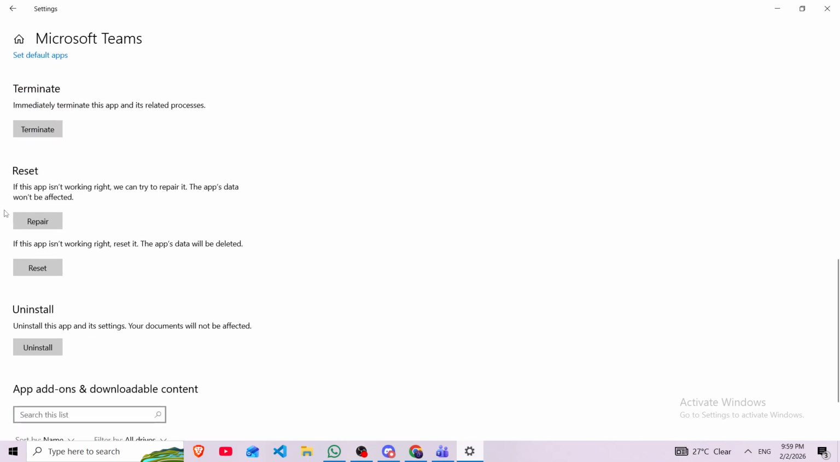Scroll down on the advanced options page until you reach the section labeled Reset. Under that heading, you'll find a repair option. Click the repair button to let Windows attempt to fix any corrupted files related to Teams. The repair process is designed to correct issues without deleting your personal data or account settings, so it's a safe first step.